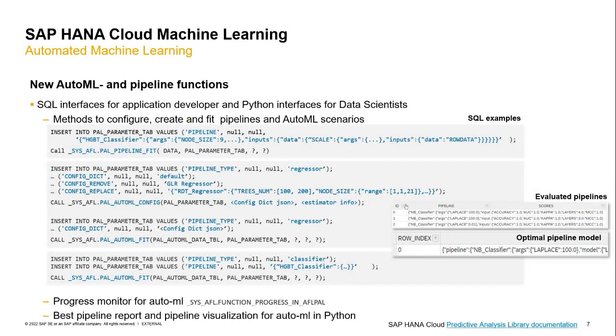Here we can now see the SQL interfaces and procedures of the AutoML framework to configure, create, and fit, or as we say, train these pipelines. The first call here to the PAL pipeline fit function in the first gray box basically takes a pipeline JSON model, which we have created as a string here, and passes that into that pipeline fit model.